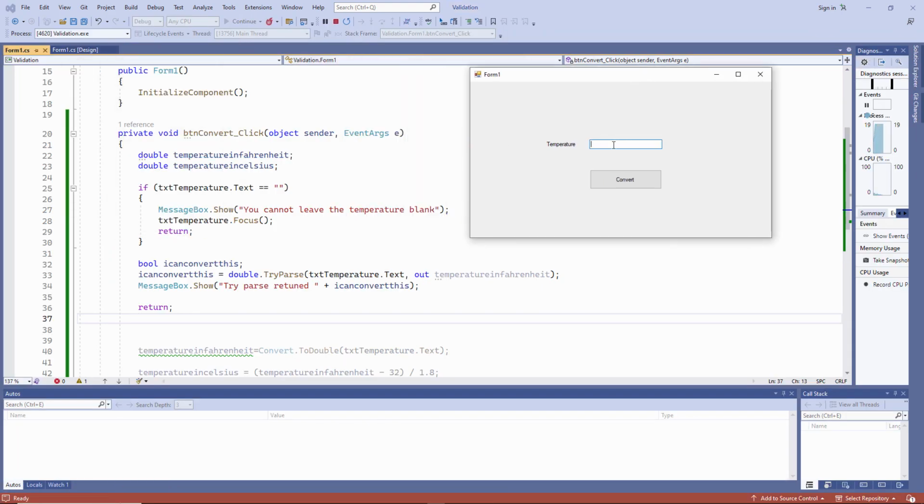So I'll type some text. TryParse returned false. It was unable to convert it. More importantly, it didn't crash the program. If I type something that can be converted, something which I can parse, then TryParse returns true. So I have a way of checking if something is a number or not.